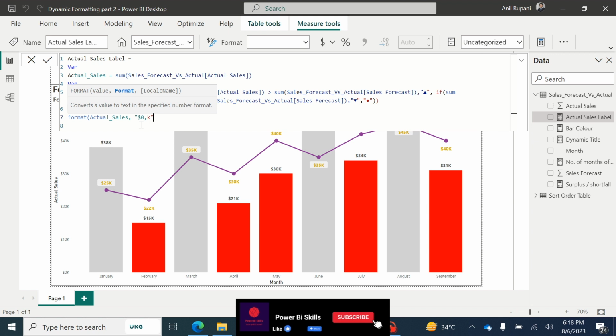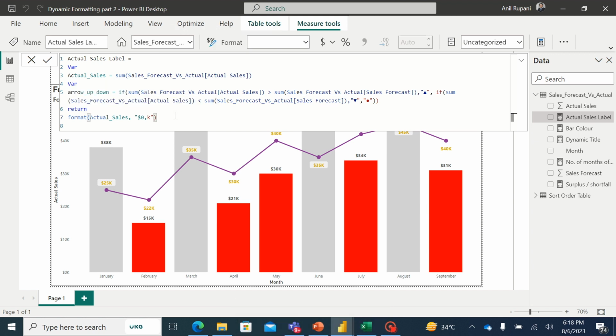commas. So this is the actual sales number, and then I have to add the symbol which shows whether it is increasing or decreasing, with arrow up and arrow down. But before that, I'll have to add a space. As we discussed in the previous video, to add a space we first write the ampersand symbol, then a space in inverted commas, and again an ampersand, and here we will use our second variable, which is arrow up and down. And that's it. I will close this and I will hit enter.